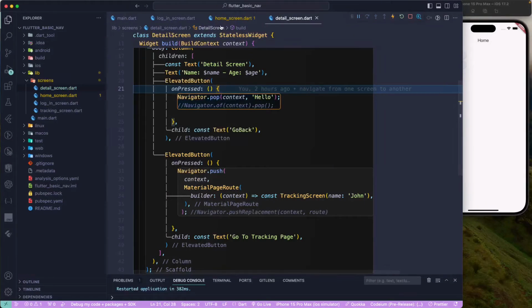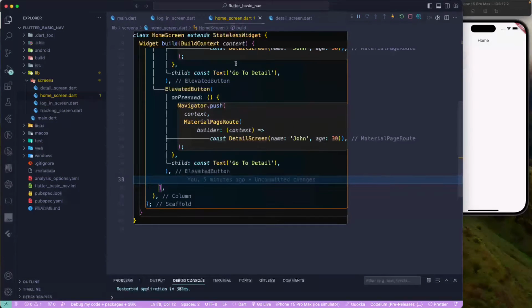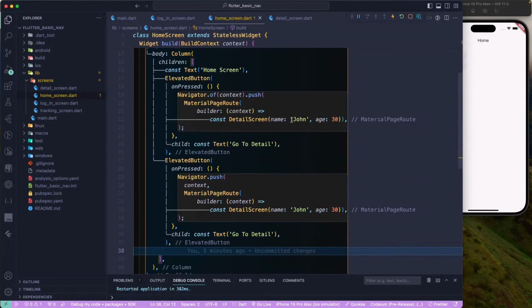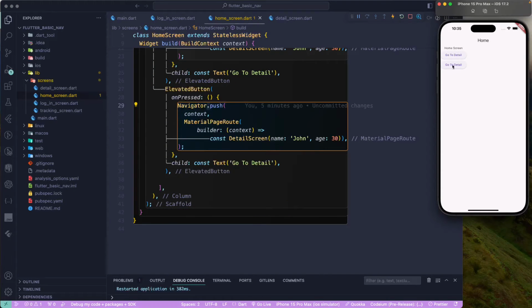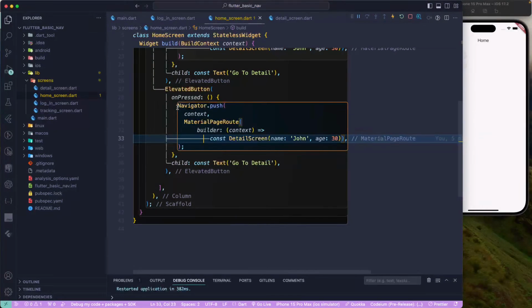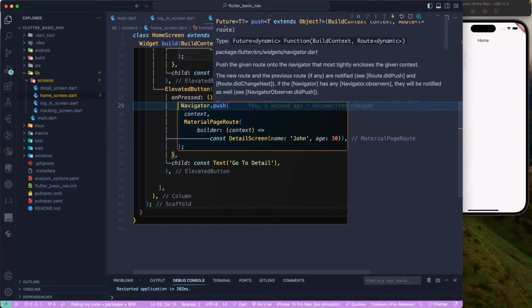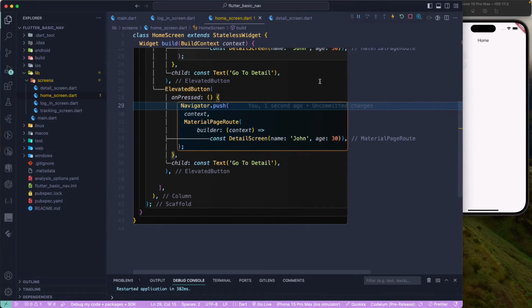And we'll go back to our home screen, and in the home screen we need to see where we are using that one. So let's make use of this second button over here, the go to detail, and let's await this one. If you take a look here, the push returns a future of type T, which is the generic type. So I'll just say final, and let's wait for the result over here.